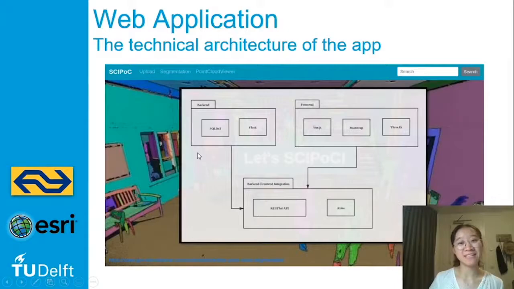Thank you, Dida. In this project, we also developed a web application for users to get semantic segmentation results in a more friendly way. The picture shows the technical architecture of this app. For the front end, we use Vue as our main JavaScript framework. We also use Bootstrap to make our web pages more responsive. Three.js is used for the 3D visualization.